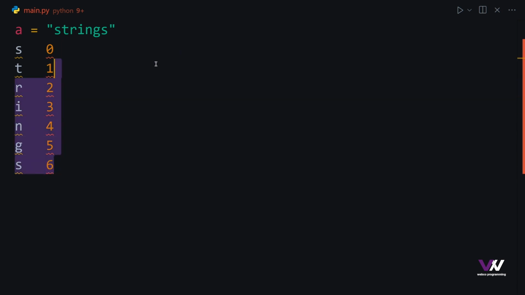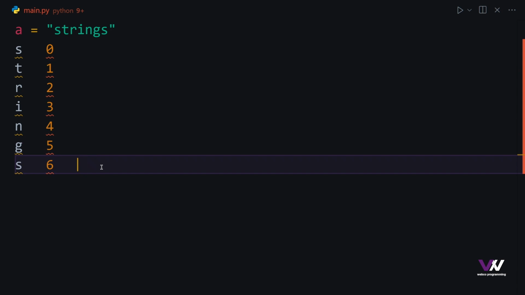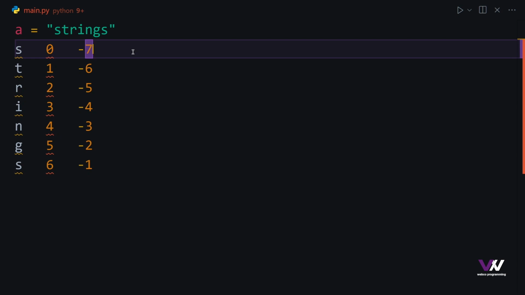And just as we have this indexing which starts from the S right here, we have negative indexing. Those go in exactly the opposite direction. But pay attention, that one starts from -1. And this is basically a map for the characters in our strings.